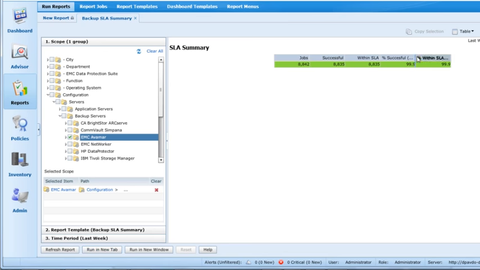So here we have some information. So let's check. I need to make some room here for the headers. Good. So here we have for the Avamar group, and remember we have two Avamar servers here, we had almost 9,000 jobs last week, and the number of successful jobs was 99%, almost 100%, and within the service level agreement, that means within the backup window, also we had almost 100%.